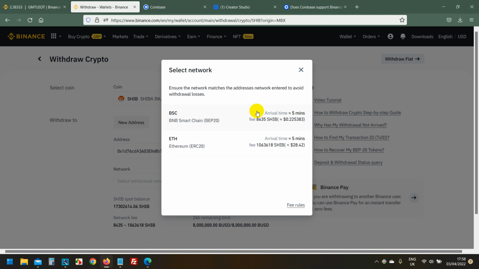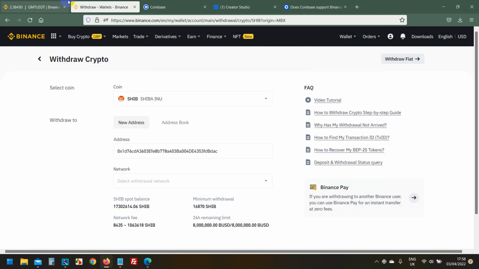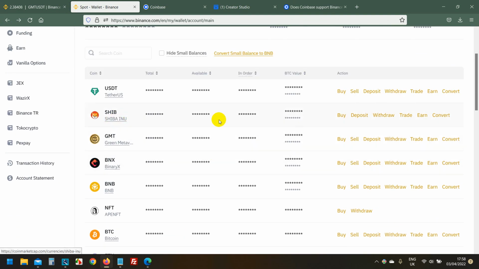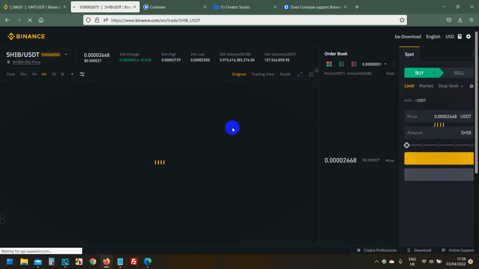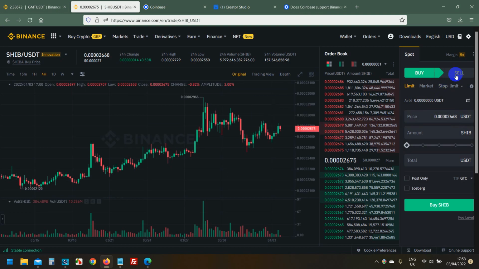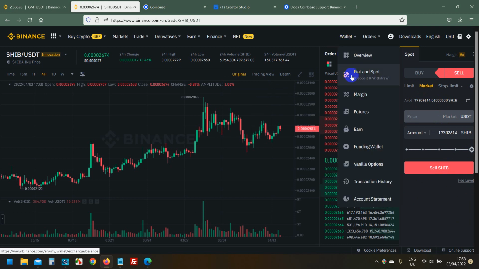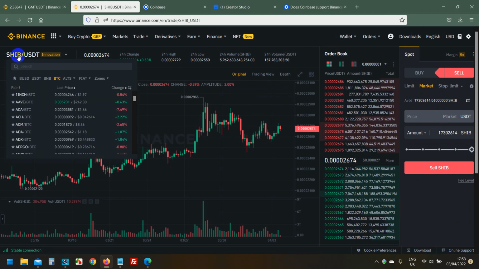However, to avoid this $28, all you need to do is go and sell that on the market. To sell that on the market, you can go to trade and you can go all the way to USDT. So sell them in the market. You go to sell, you go to market, or you can use the limit or whatever, and then go to sell. Once you sell that, it will be sold, this SHIB to USDT.